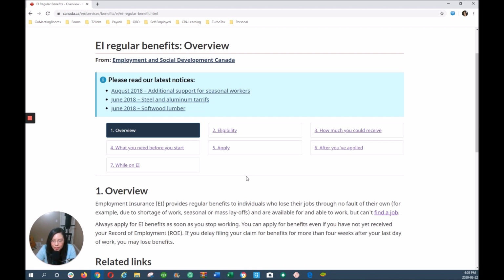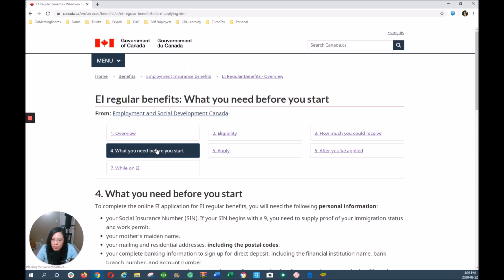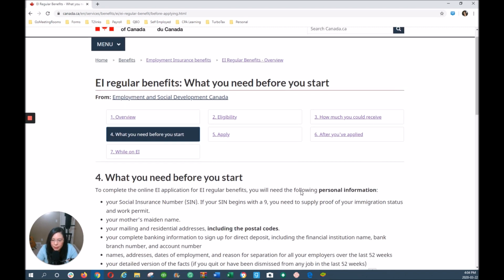So it's incredibly important that we take our time and read the information fully before we start the application process. I'm just going to jump to chapter 4, on what you need before you start your application. Let's review that together.